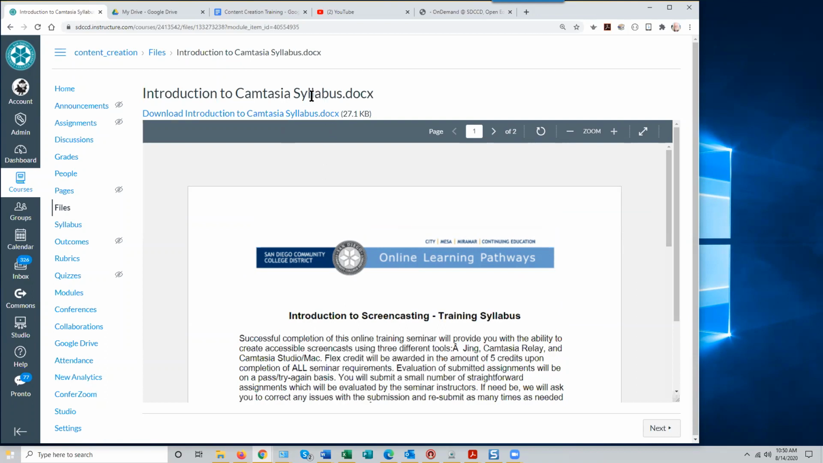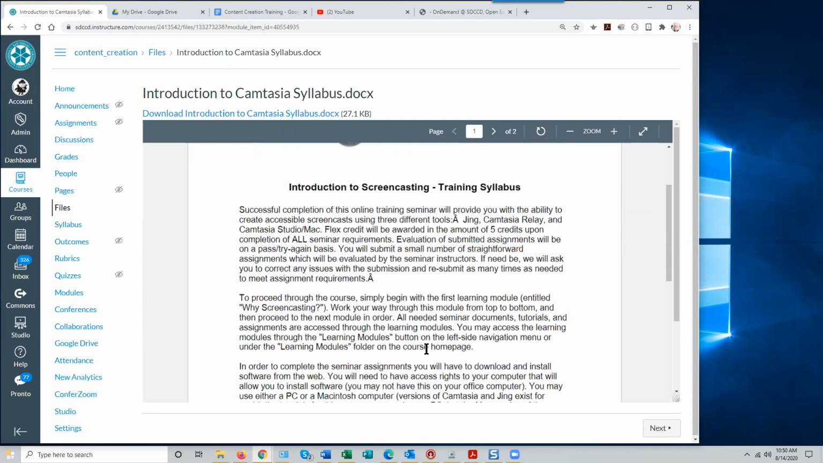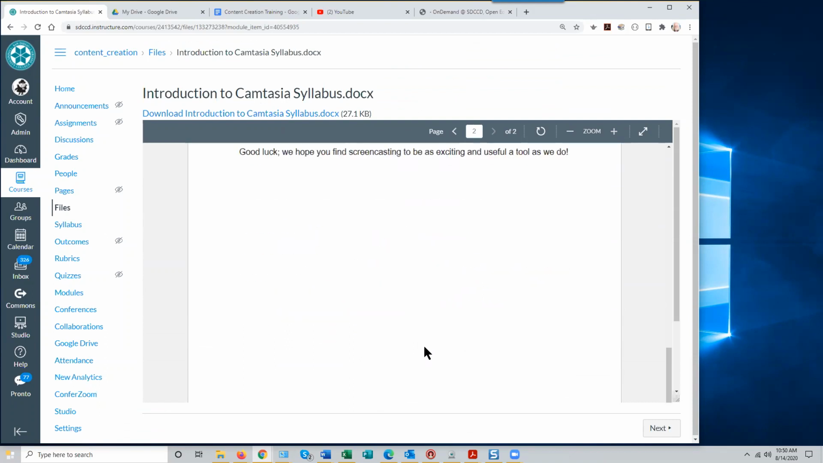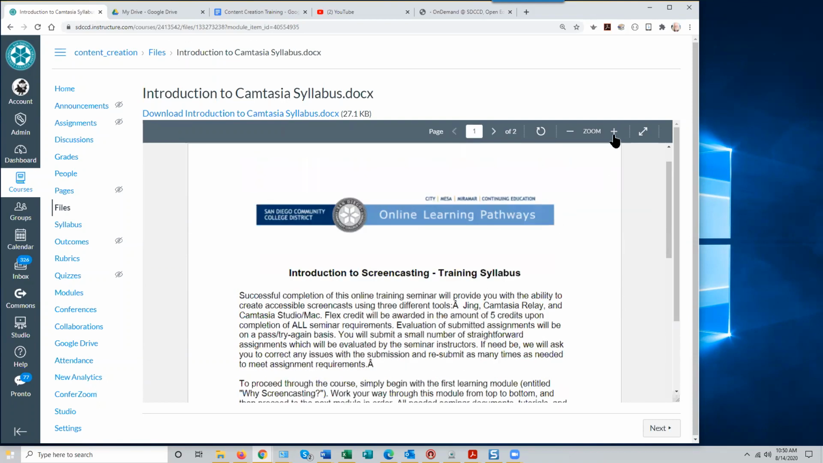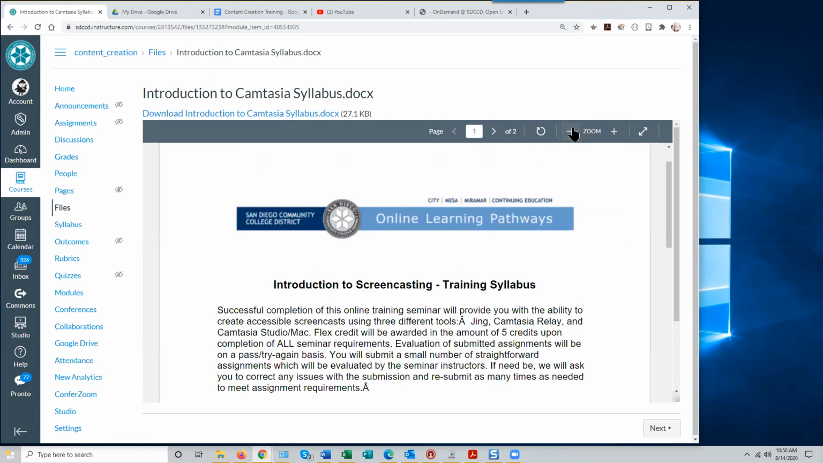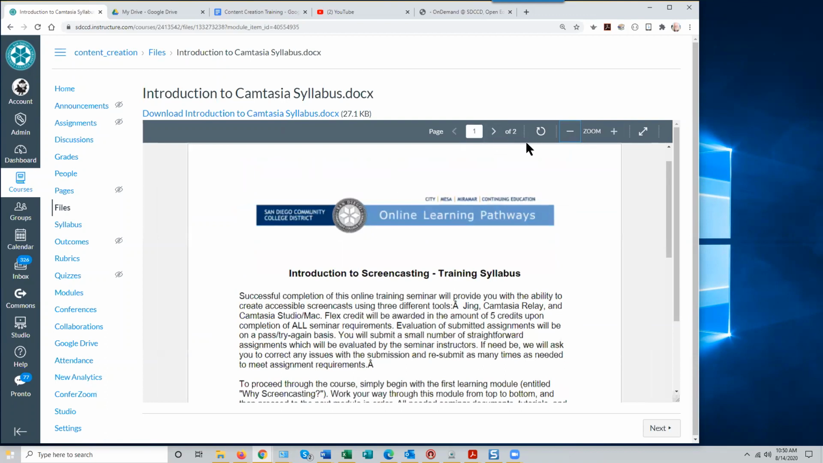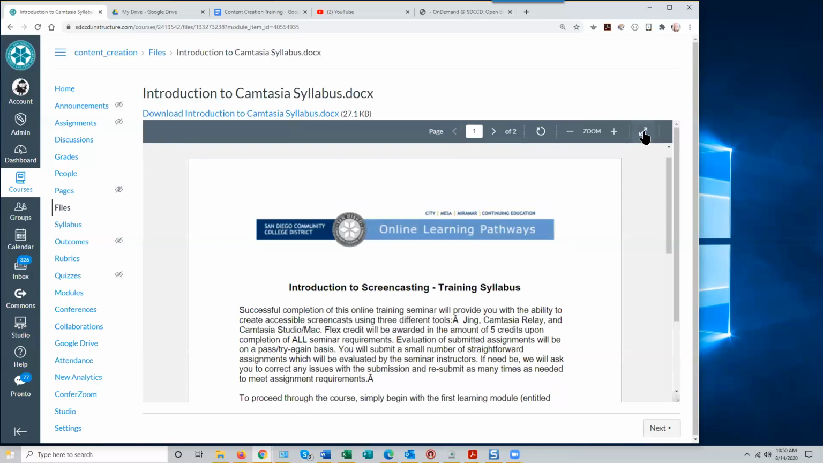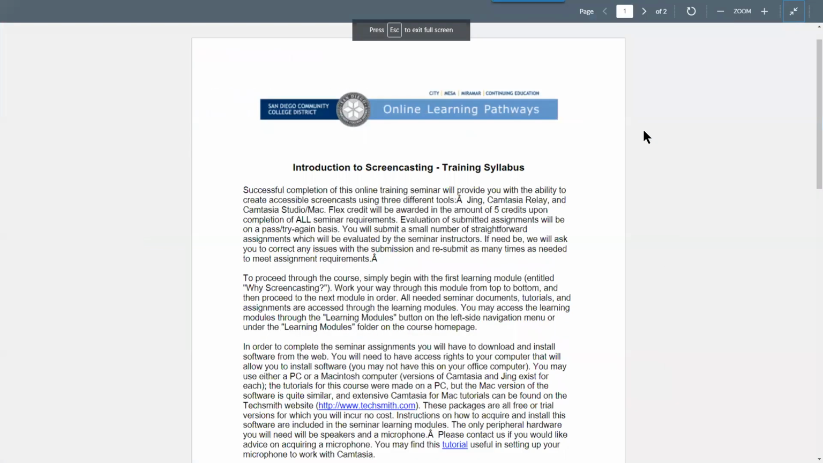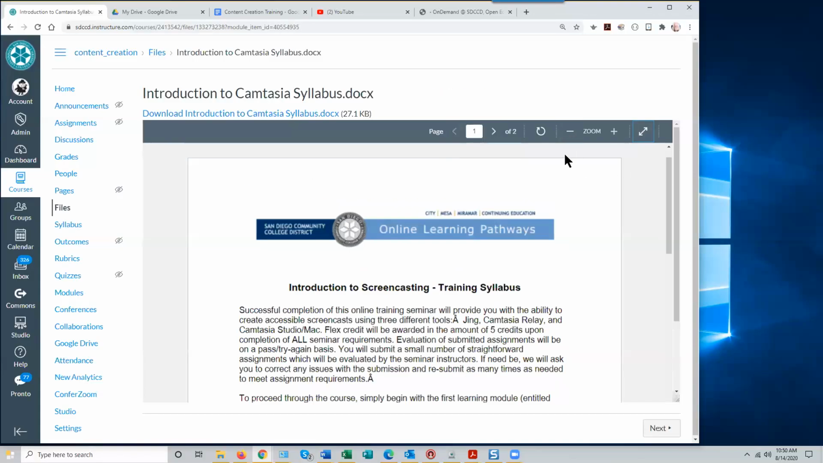But most of the things you'll put up there will have viewers like this. The student can read the document. They can zoom in if they need to. They can jump from page to page. They can full screen this so that it's easier to see, and so on. It's really a good way to provide this document to the students.